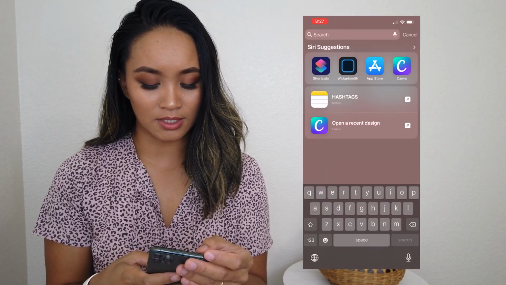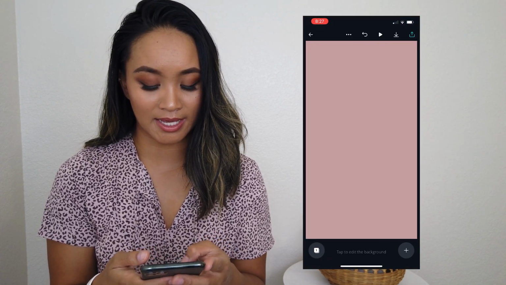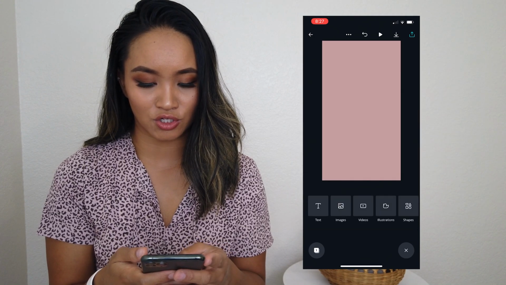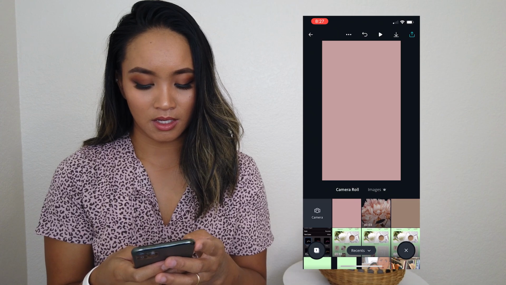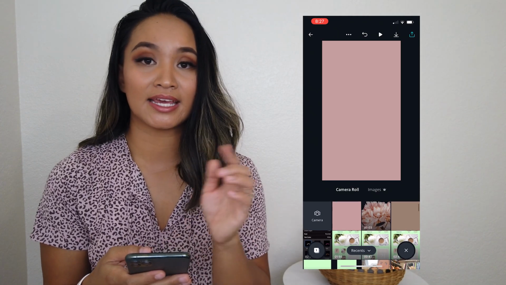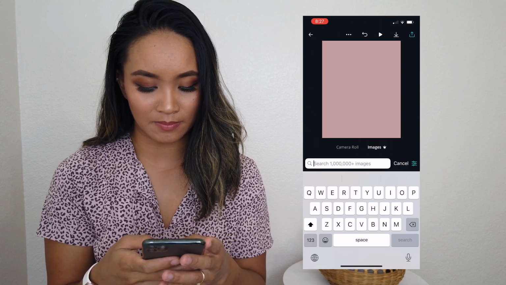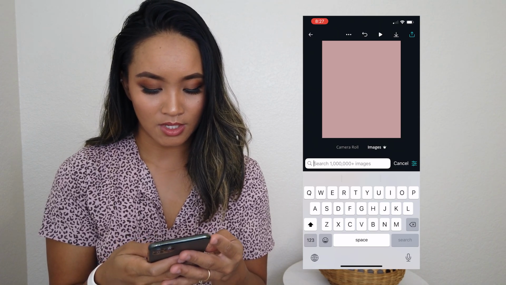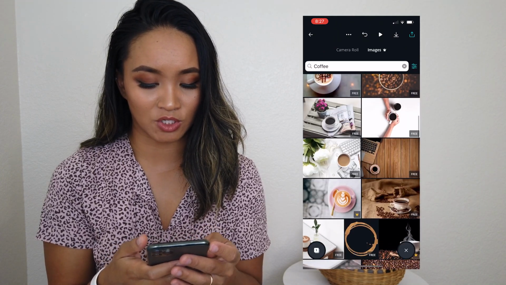And I'm going to hit done, and it's going to bring up the screen. So then at the bottom right, I'm going to hit plus, and I'm going to open up an image. So let's use the image that I have on my home screen. So go ahead and hit image, and then you're going to search their library of images, and I'm going to type in coffee. So it brings up a whole bunch of coffee images, and there is the image that I have.